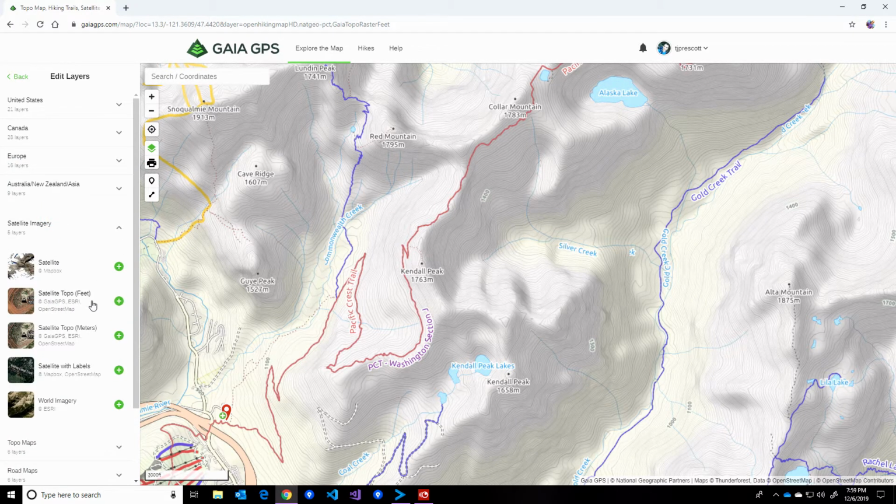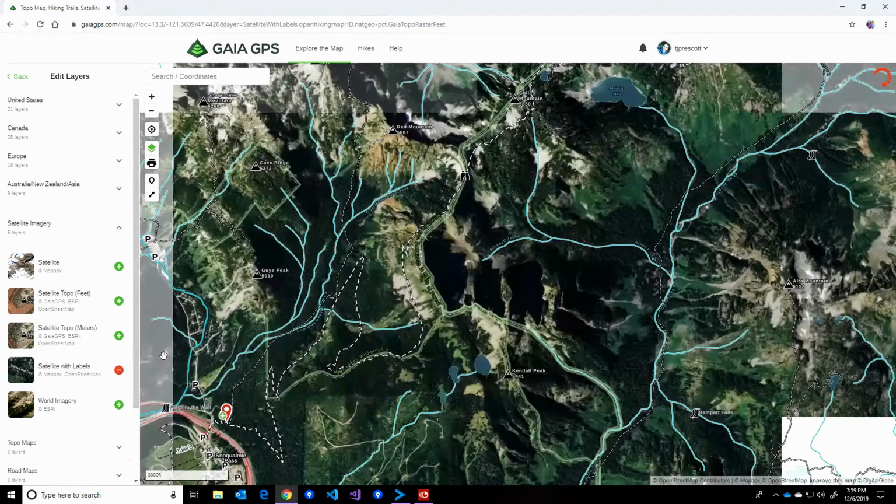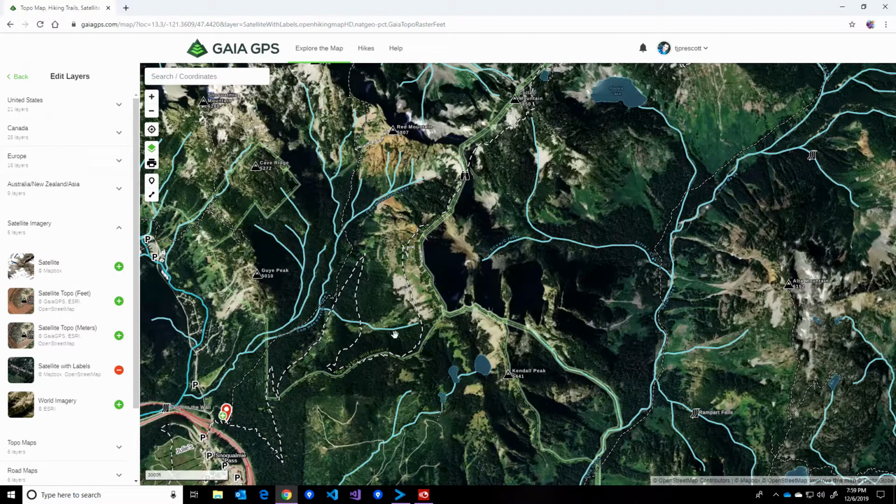Under satellite imagery, it's always nice to have some satellite imagery layers. I like this satellite with labels. I just find labels can be quite helpful. But you could turn on whichever ones you prefer.